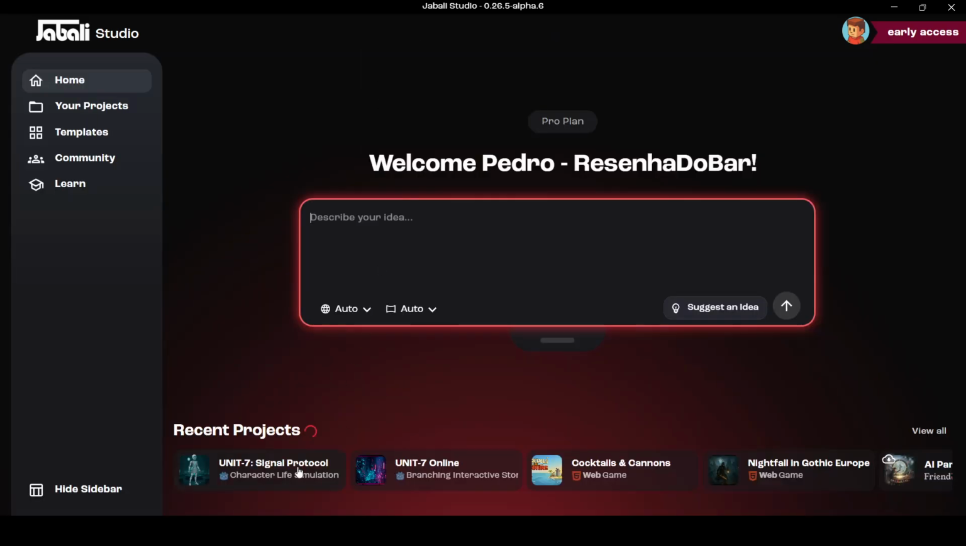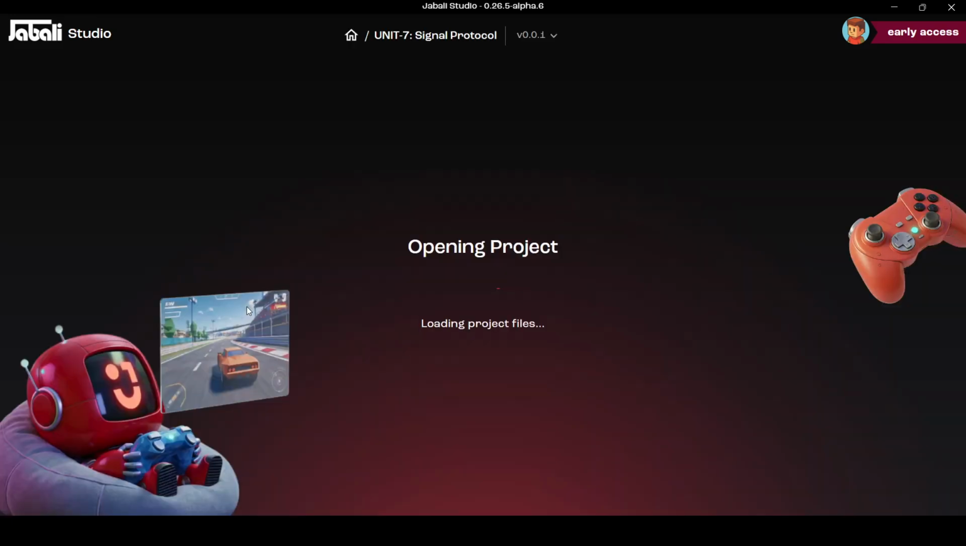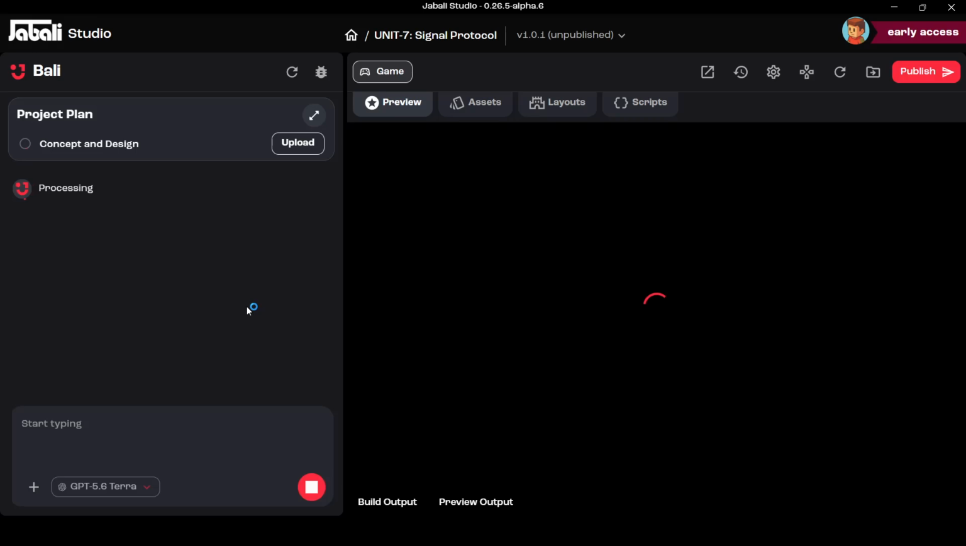We also have the character life simulation, which is a bit different. It's a bit more chat focused. So you'll see the preview here in a second.